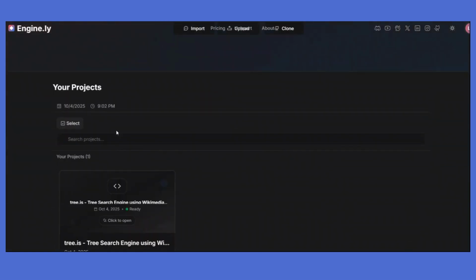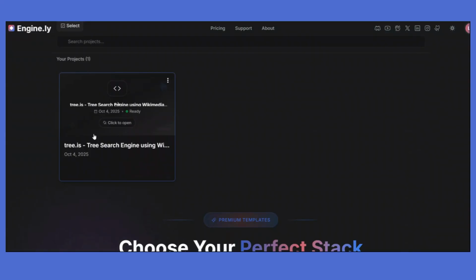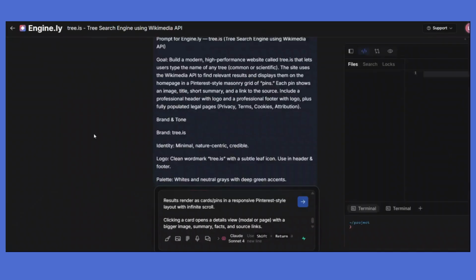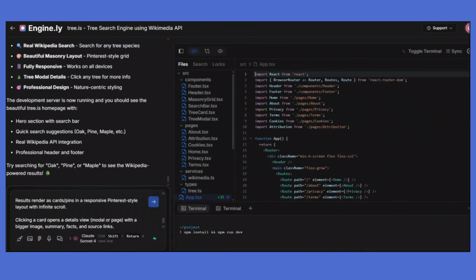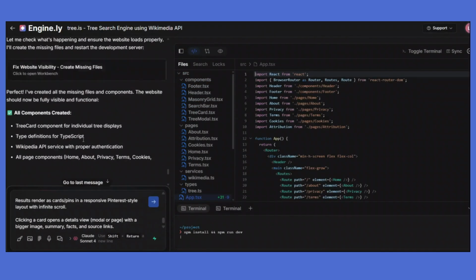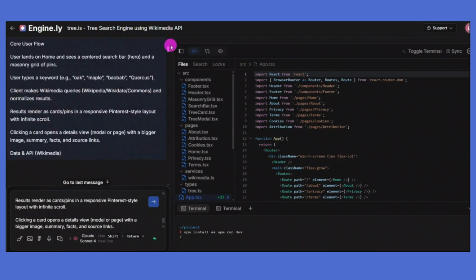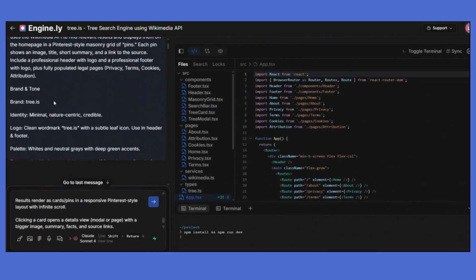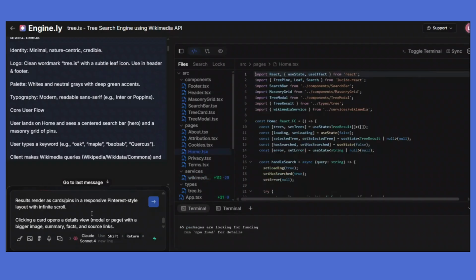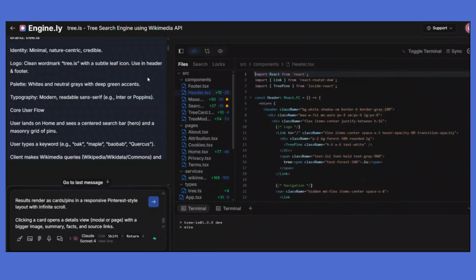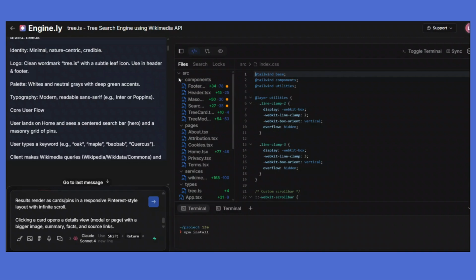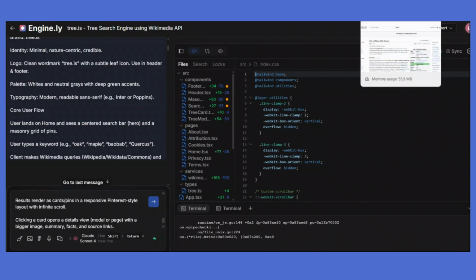I already built a website. The website doesn't require a database because it's just a search engine, so no one is going to be able to register on the website. Click. As you can see, that's the website. Let me show you the prompt that I typed. That's the prompt. I had to re-prompt a couple of times just to fix the Wikipedia API because it's tricky.